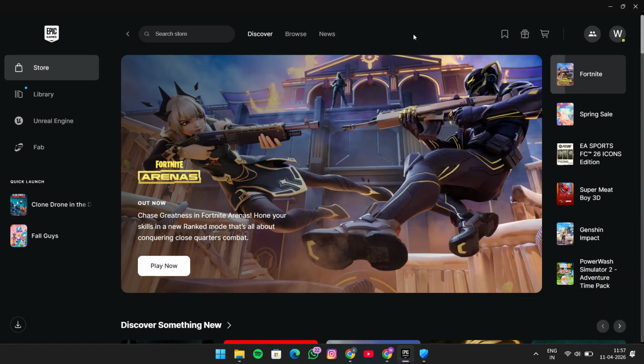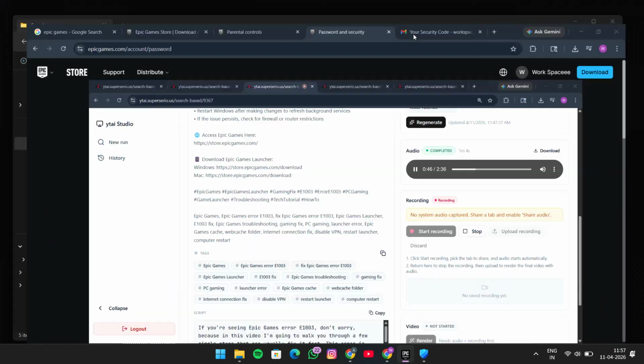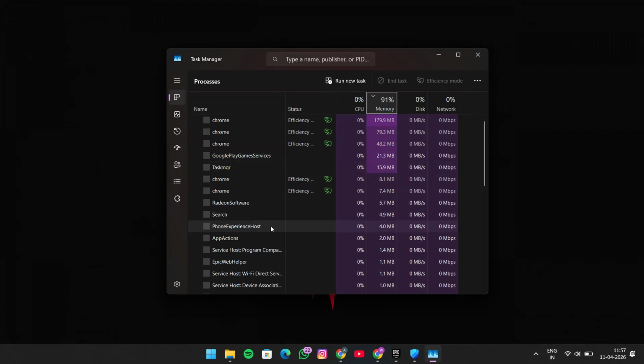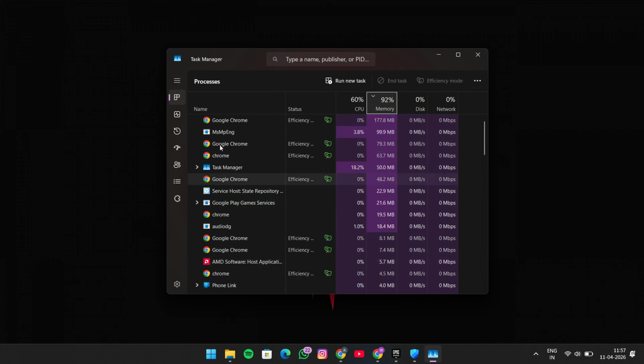Next, restart the Epic Games launcher completely. Close it fully, not just the window, and make sure it's not still running in the background. On Windows, you can open Task Manager and end any Epic Games processes if needed, then reopen the launcher and see if the error is gone. Sometimes a simple restart is enough to clear a temporary glitch.